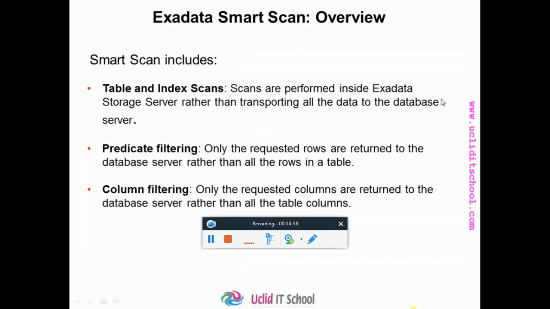Smart Scan includes few things. Smart Scans include table and index scans. Whether it is table scan or even index scans also, they use smart scans. Smart scans are performed inside Exadata storage server rather than transporting all the data to the database server.